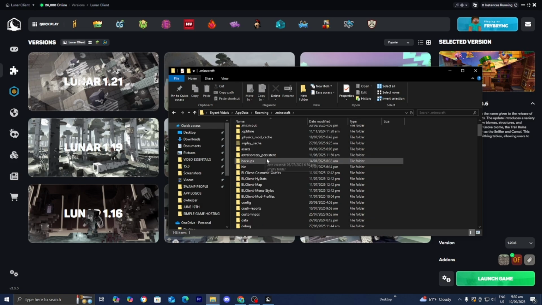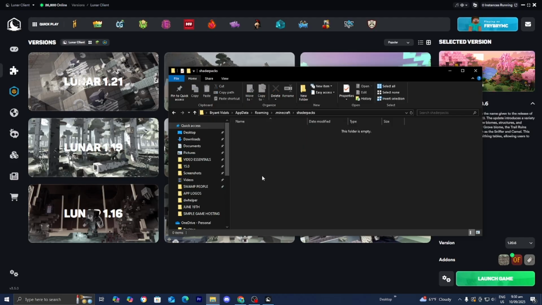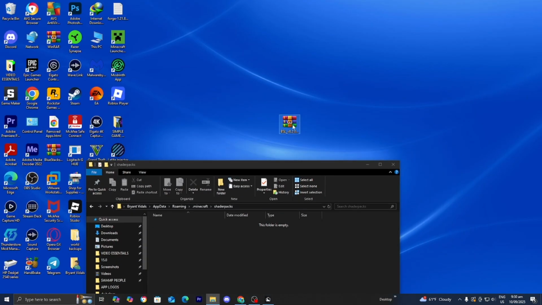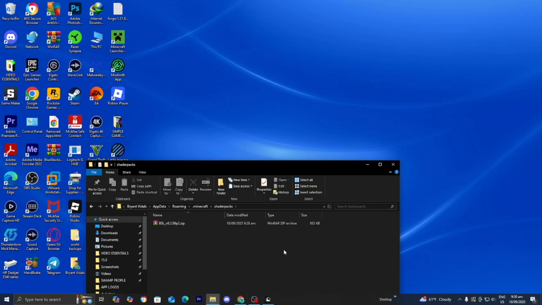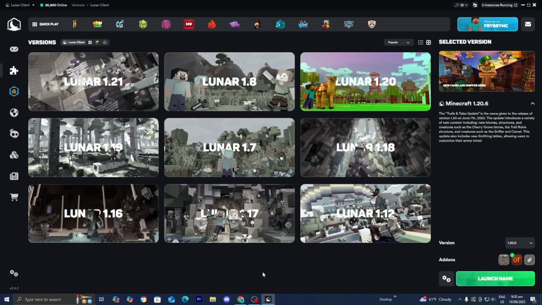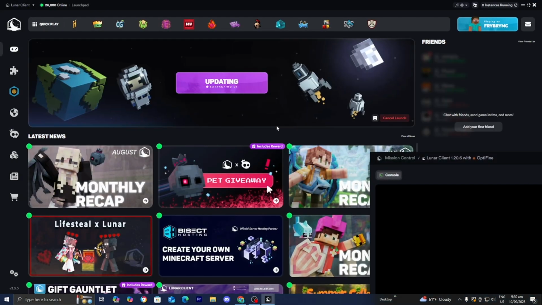Then from here, scroll down until you find the shaderpacks folder. So here's the shaderpacks folder right over here. I hope you guys are able to see it. I did highlight it. Double click on it. And now once you're over here, drag and drop your shader inside of the shaderpacks folder, just like so. And once you're done with that, close out of the shaderpacks folder, return back to Lunar client. Then please select launch game and now wait for the game to load in.